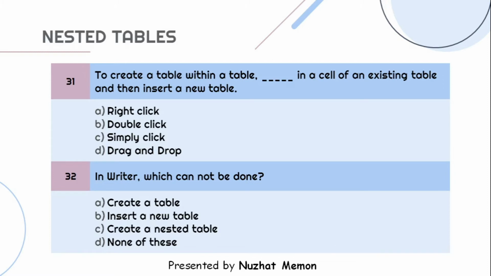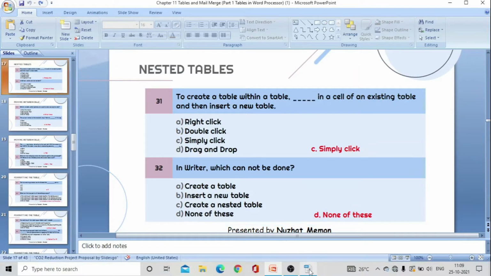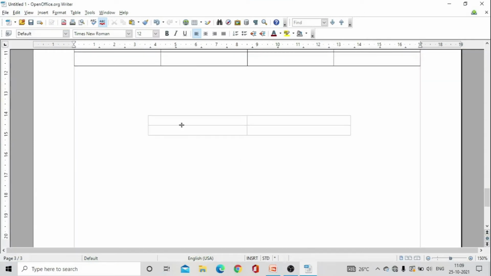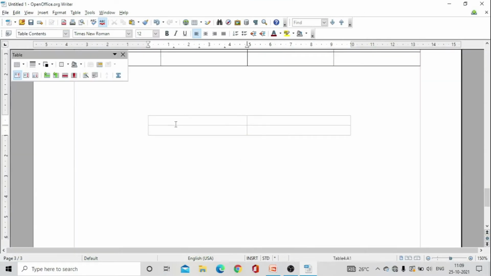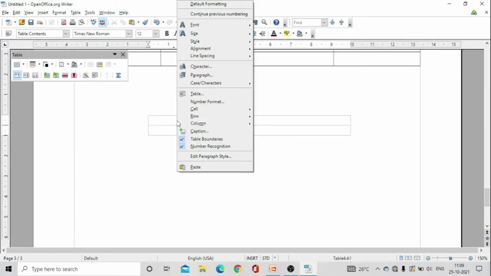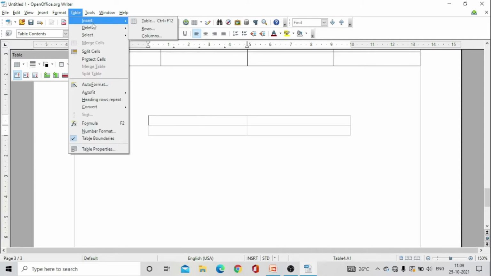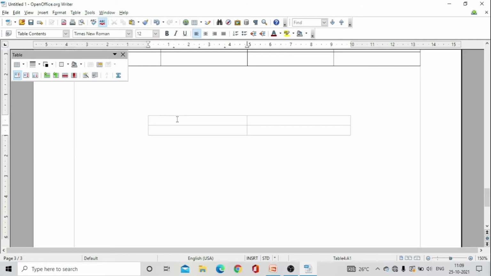31. To create a table within a table, dash in a cell of an existing table and then insert a new table. So you have to right click in an existing cell. So we will create a nested table here. Alright, so we have a pre-existing table here with no borders. So we can select a cell here and we can right click anywhere, and yes, as you can see here, we can insert a table. You can select a cell and then you can go for table and you can go for insert, or you can go for a shortcut key also, that is Ctrl plus F12.